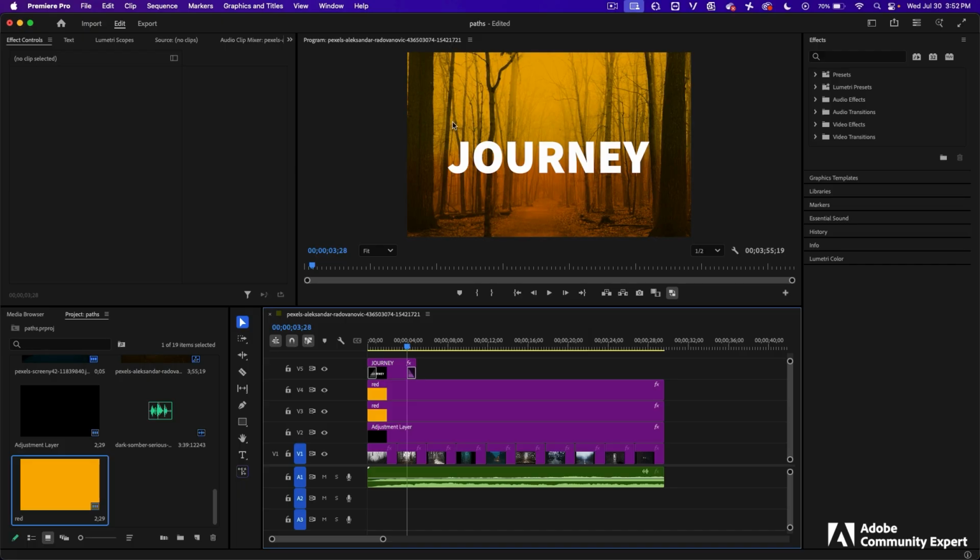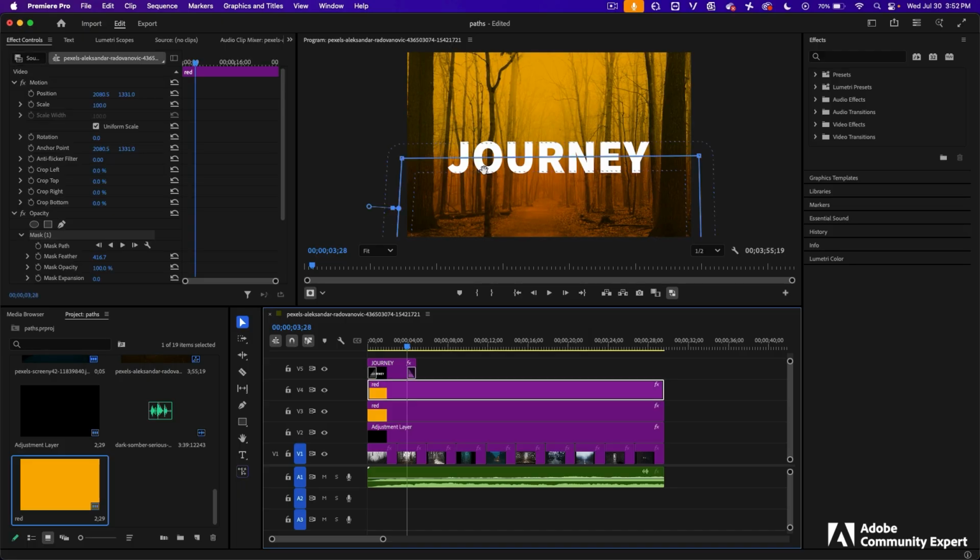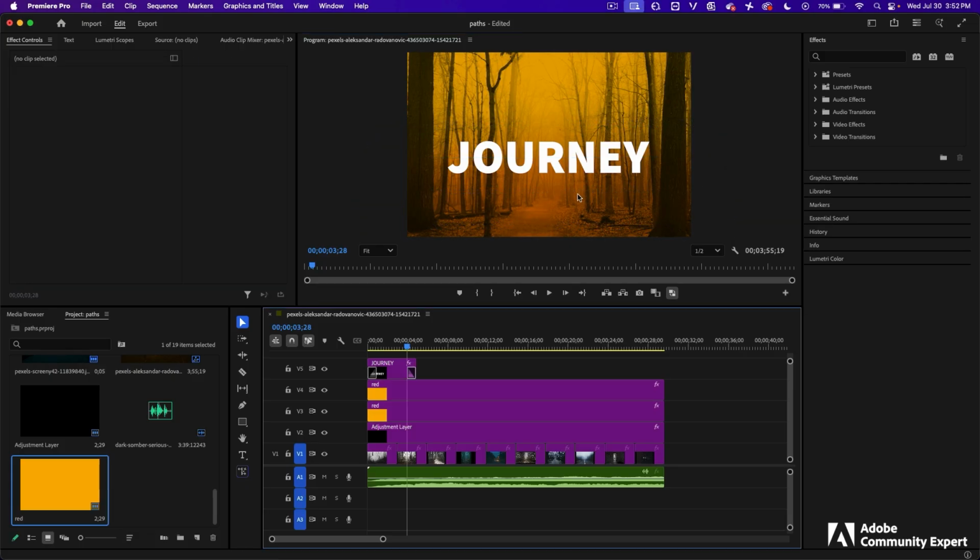If you want to make it more of a fade, click on that mask again and drag the circle out even further. And then deselect. That looks really cool. Let's watch it now.